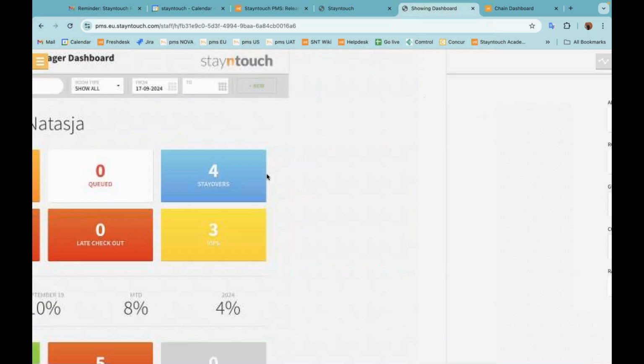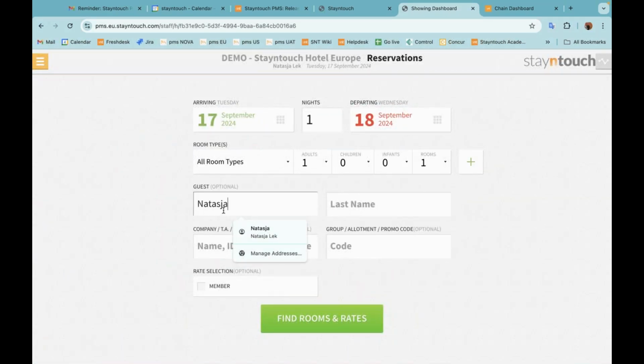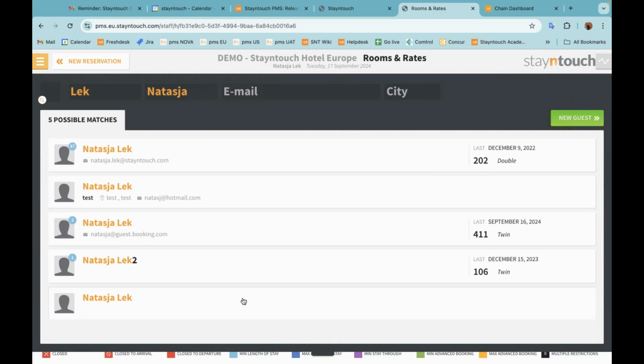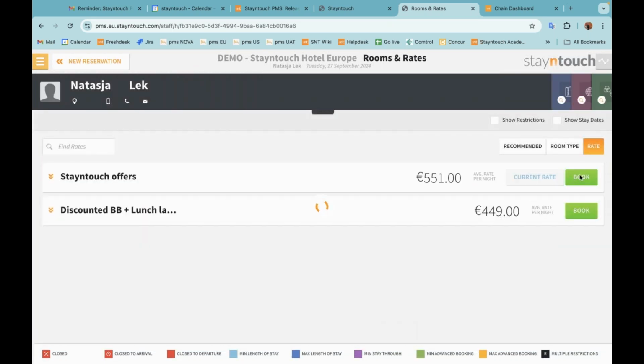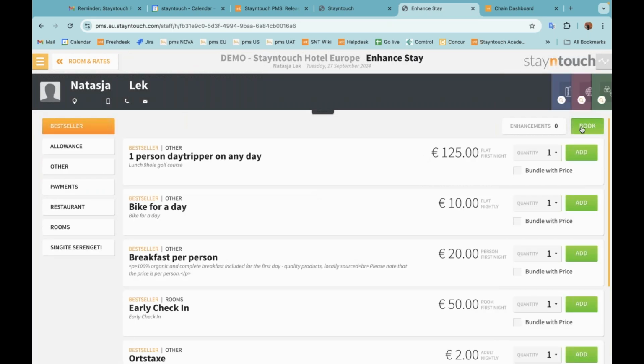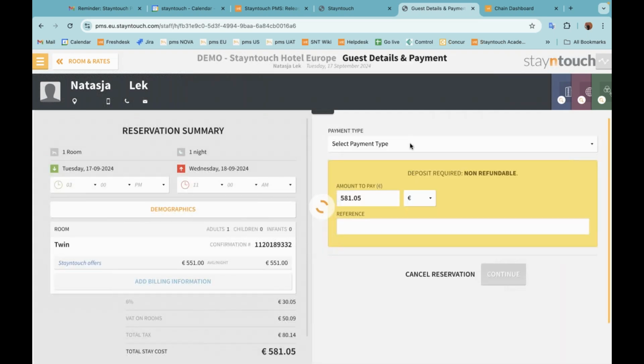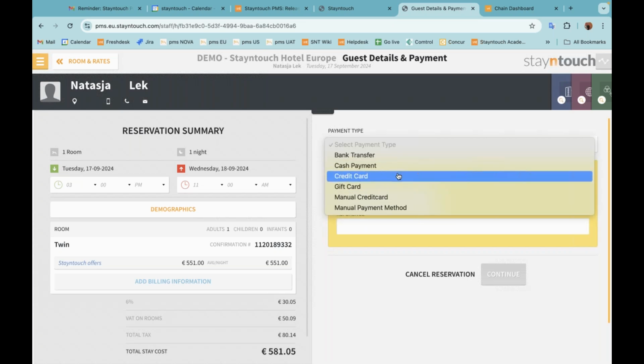Now, before, the idea was that if there would be no credit card on file, let me quickly create a reservation. Before, the idea was that from the stay card, if you would click on check-in and there wouldn't be a card on file, that would be restricted, meaning that you wouldn't be able to go onto the bill itself.